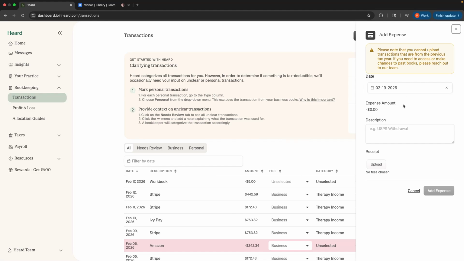Now, if you ever have an expense that is totaling $75 or greater, it is the recommendation of the IRS that you provide receipts for those, just in case you get audited down the line, and we have an option to upload receipts with that as well in your expenses.